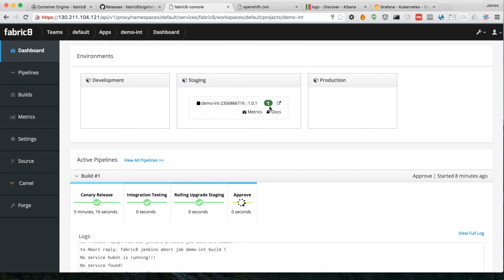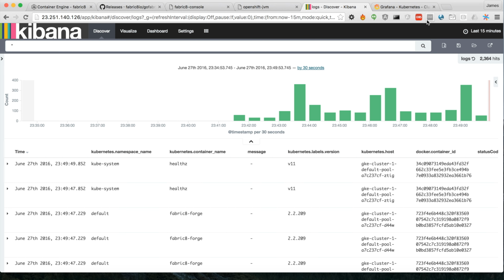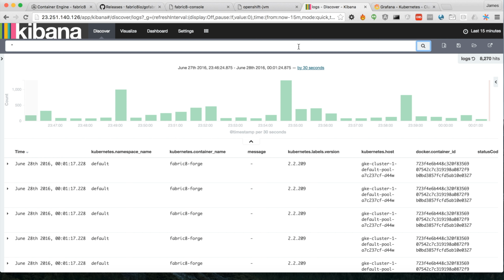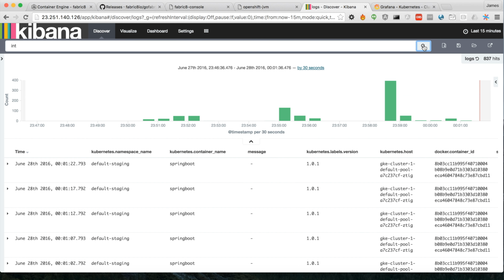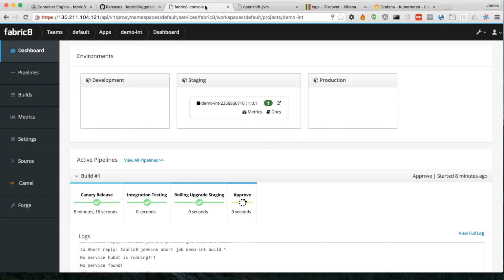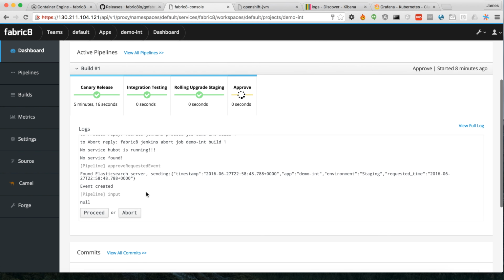So from our application dashboard, the intention is that we have everything we can link to, to be able to approve our project for deployment. The last thing we look at is our centralized logs, to make sure that our application is logging correctly, so that if anything is going wrong, we can diagnose problems. By searching using Kibana, we search for int, which is our project name, and we can see our Spring Boot application is running in the default staging environment and logging correctly.